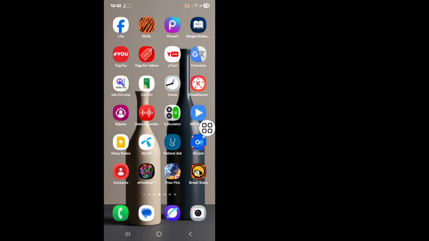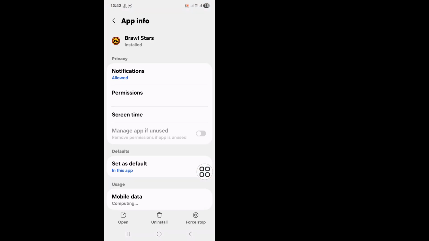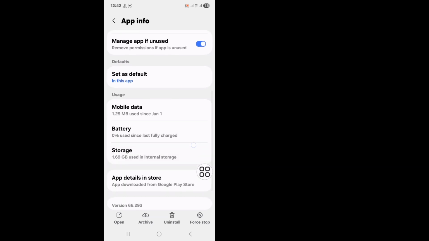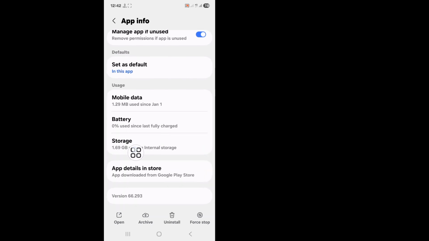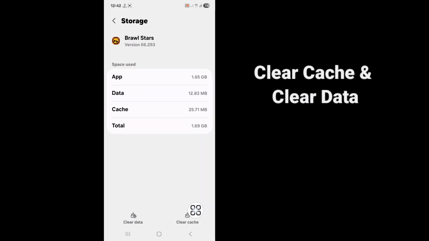Tap and hold Brawl Stars. Tap on App info. Scroll down a little bit. Tap on Storage. Now clear cache and clear data.